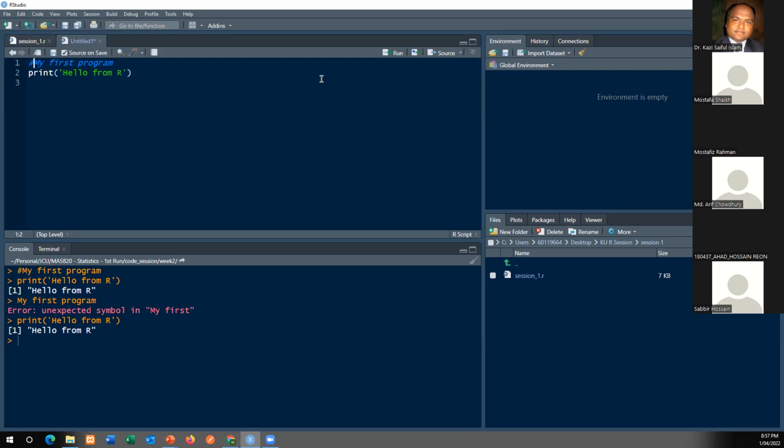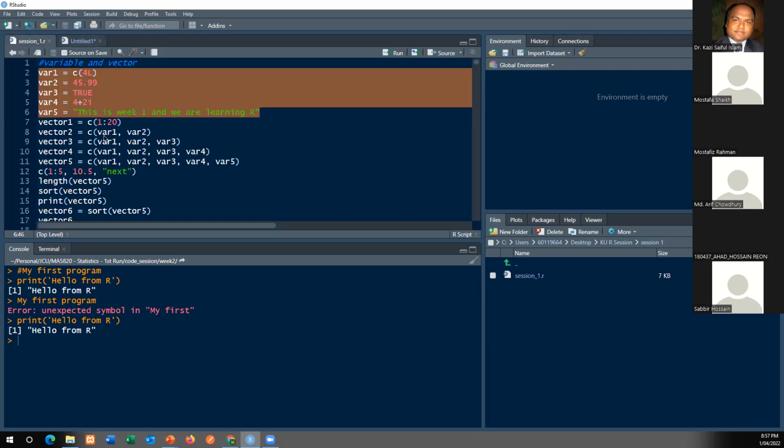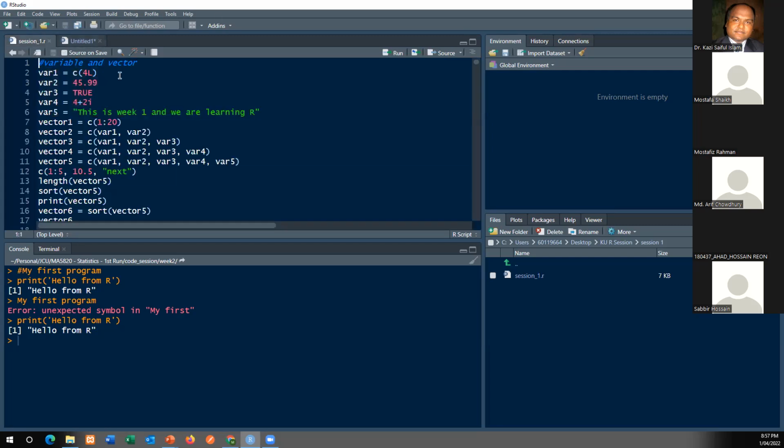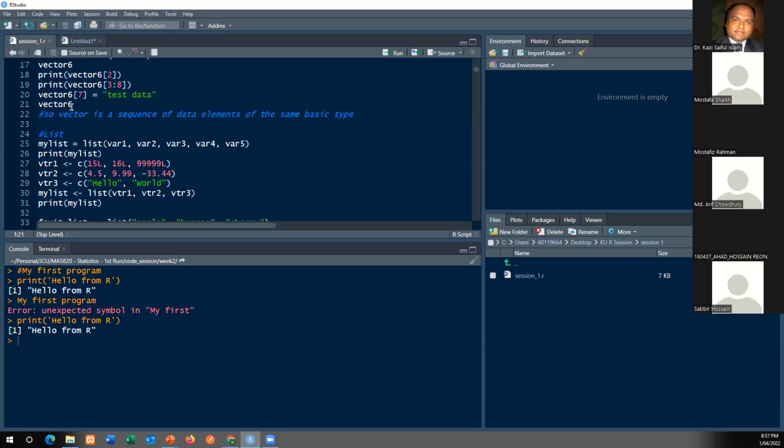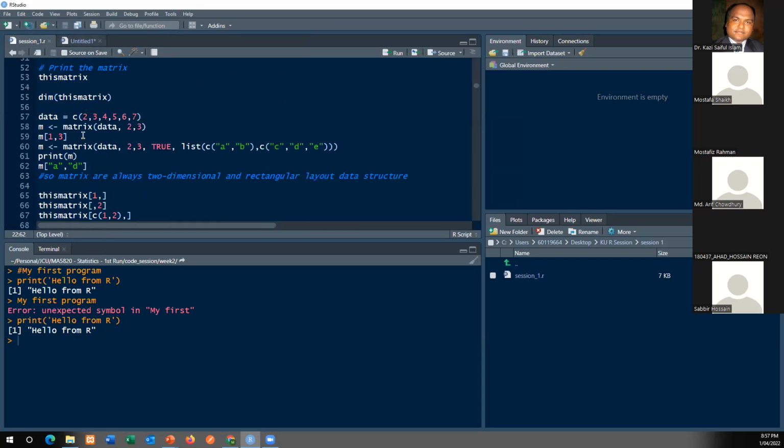For example, if you're writing a big piece of code, and you come back after 2 or 3 months, if you don't write any helpful comments or any helpful text to review it, you won't know what operation you are doing. I have written a few comments here for you. So I will explain this source. For example, this is a variable and vector. These are some comments I have written here. Okay, so I will explain that.